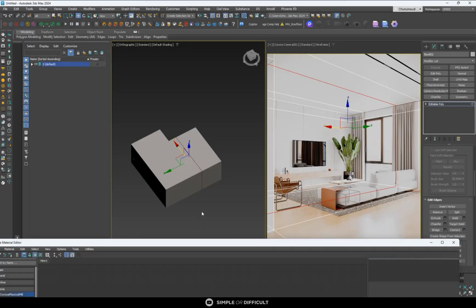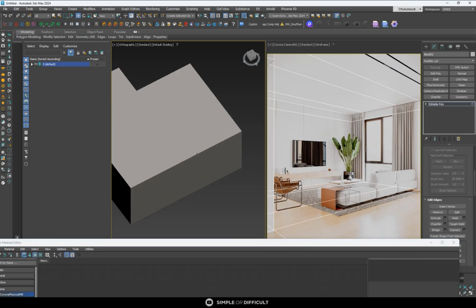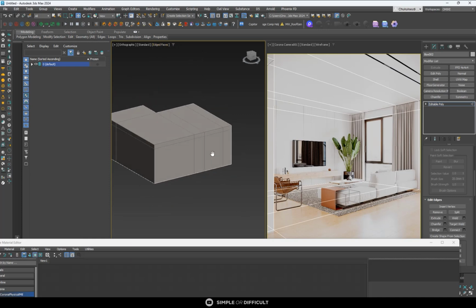So now it is visible, but I can't see the line I just created, which to solve this, I have to come down here and add edge faces. That is going to show me the lines that I've been creating all along.